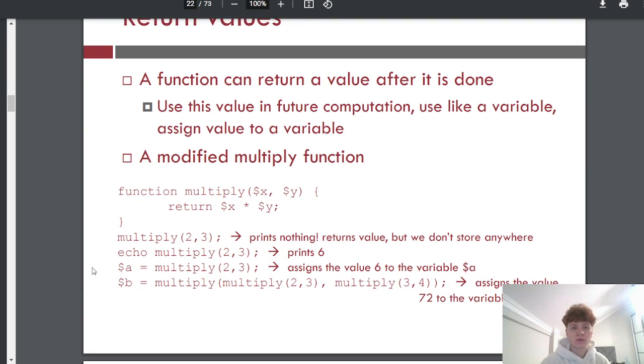Return value. A function can return a value after it's done. Use this value in future computation. Use it like a variable. Assign it to a variable, and modify multiple functions. This prints nothing: it returns a value, but we don't store it anywhere. This prints 6. Assign the value 6 to the variable a. Assign the value 72 to the variable b.